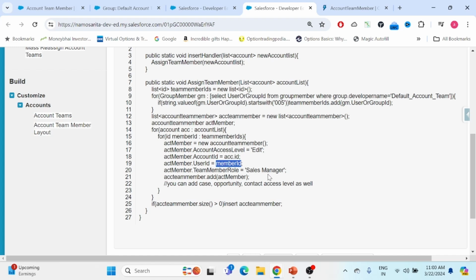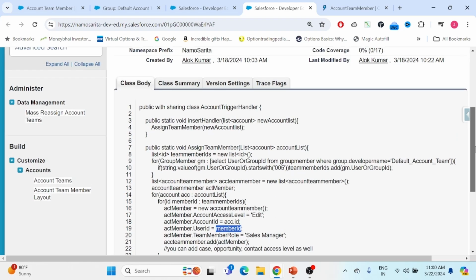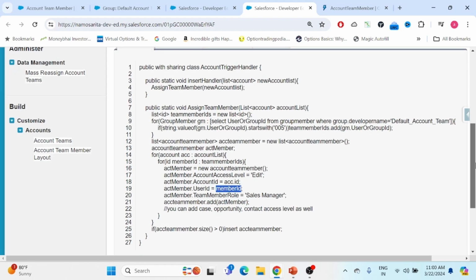You can add any other values as well. And at the end, I'm just inserting account team members here. Okay, so this is a very small piece of code which you can utilize, and then you can add the account team members from the trigger. Now, this is how the code is going to look like. Now we will see this particular piece in action, that how it is going to work.